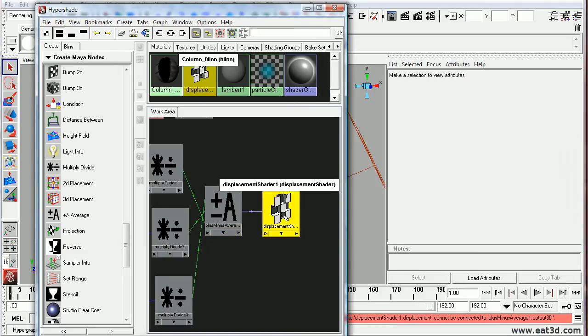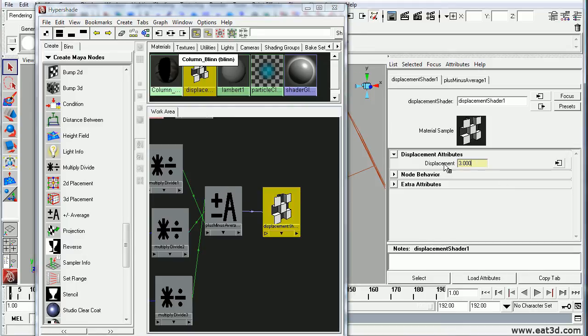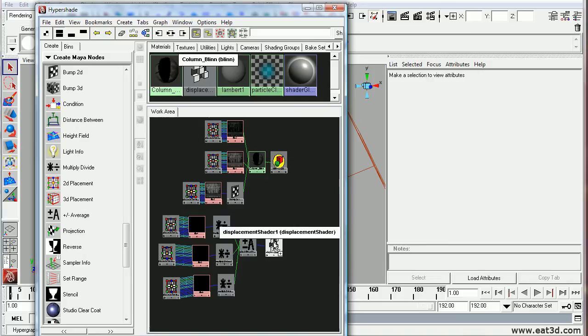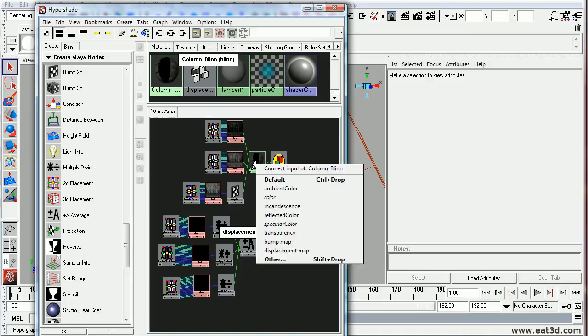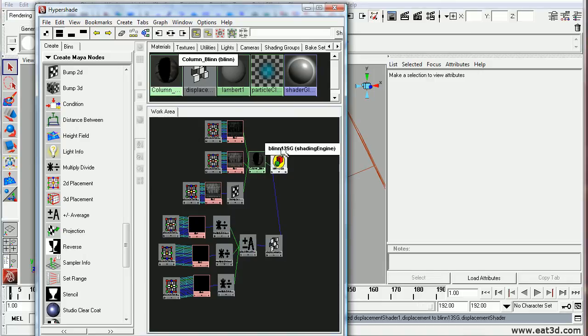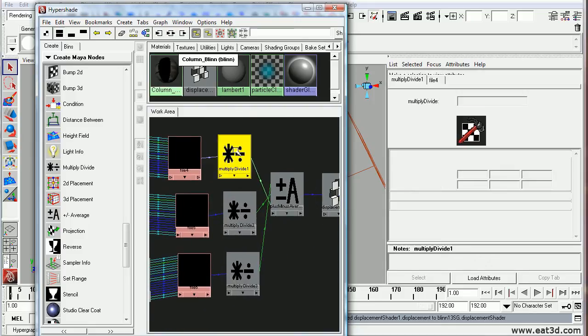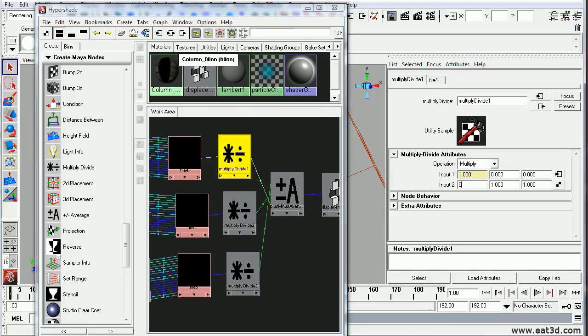And we can tell when we look at the displacement node, it says a total displacement of 3. 1, 2, 3. And last but not least, we can just middle mouse drag this onto the blend displacement map, and that'll connect to the actual shader group node. So there we go. One last thing to do, take your multiplier nodes and bring the second input 2's to 0. This is going to turn them off.